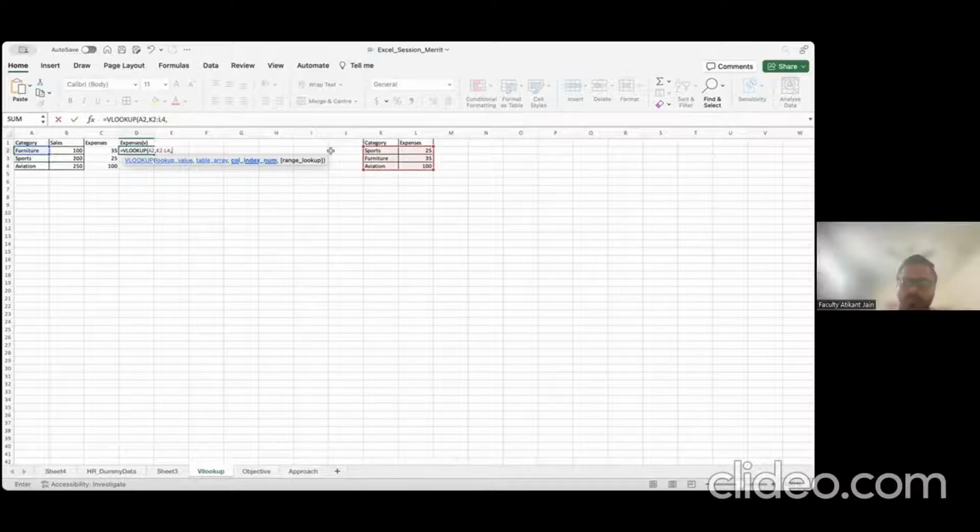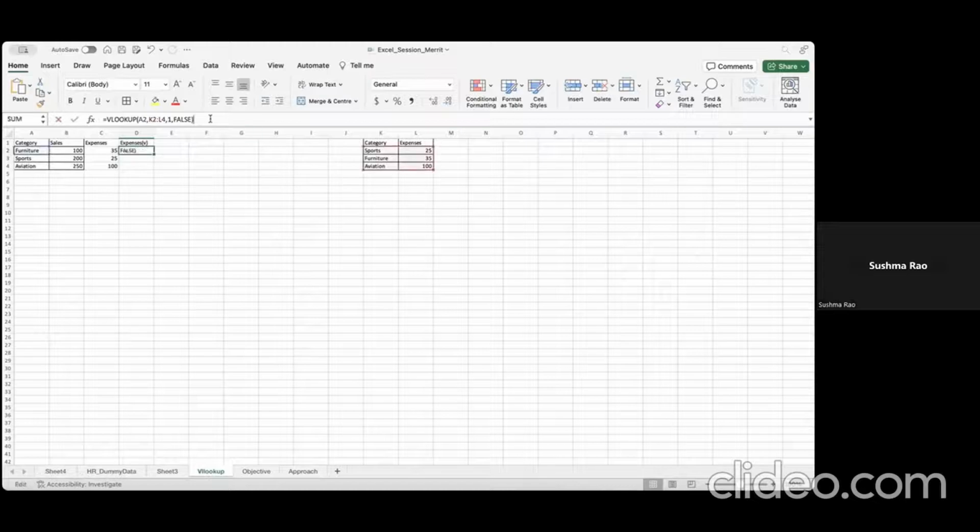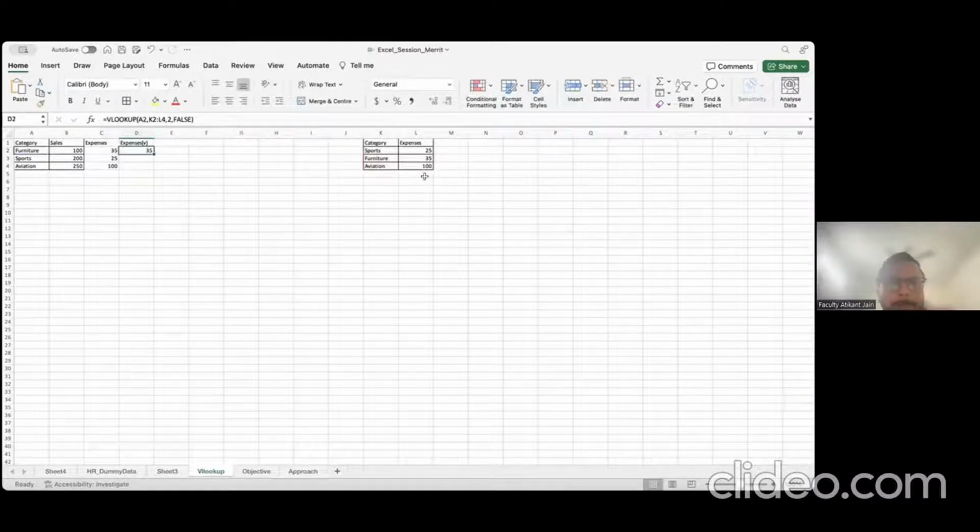And the index would be 1 if I'm counting from 0. One second, what did I do? Index is 2. So for furniture, my expense is 35. This is what it is giving me.